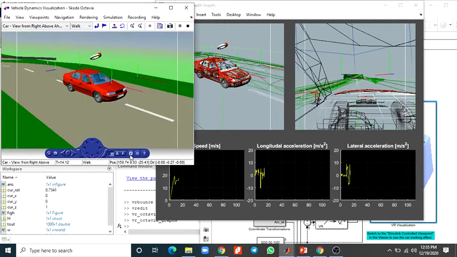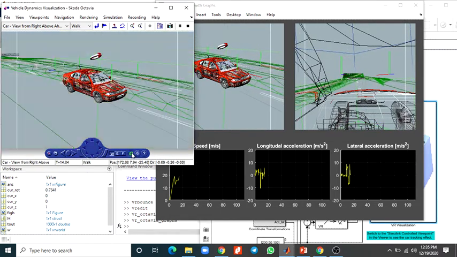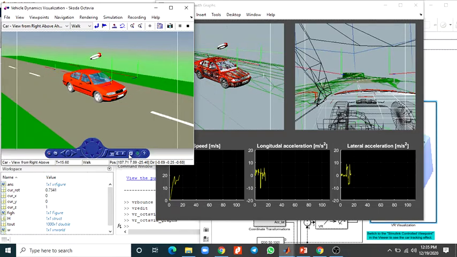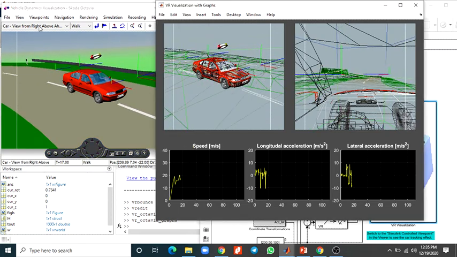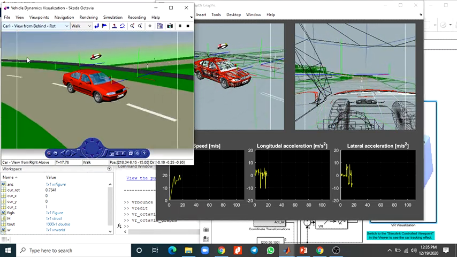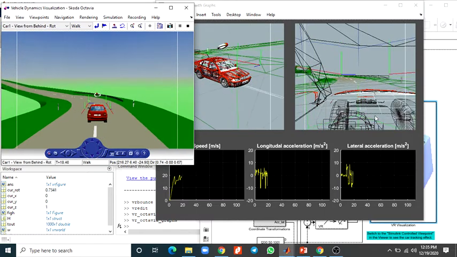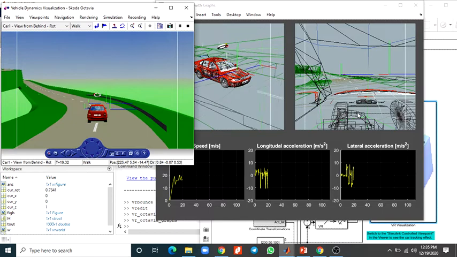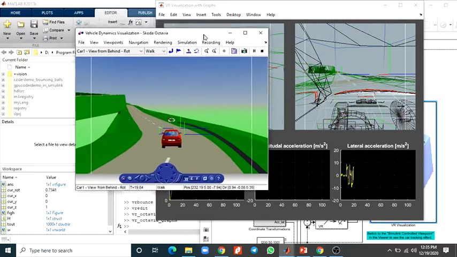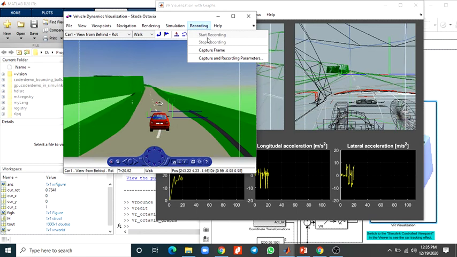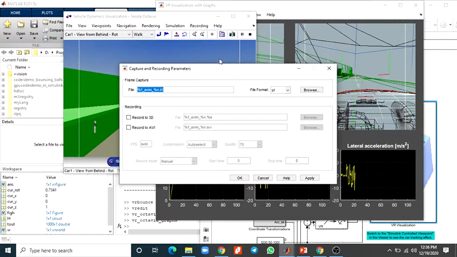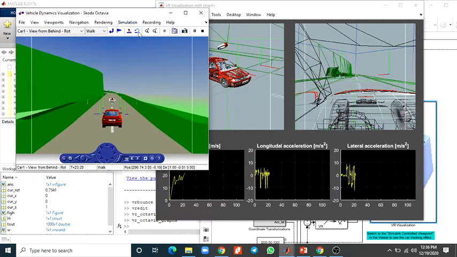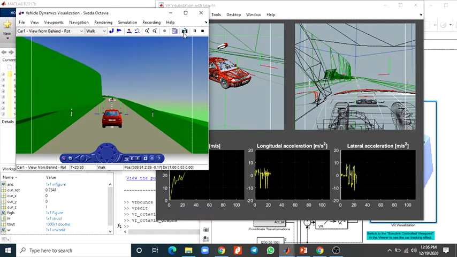Here some more options are available, with light and without light, and you can also set the viewpoints. Okay. Here also you can see the movements. There you can save the file format and the frame capture. Next example, I'm showing the recording option.